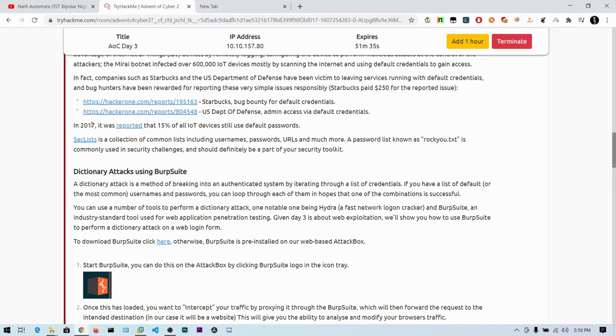We can also see that by 2017 it was reported that 15% of all IoT devices still use default passwords. IoT devices like CCTV cameras and TVs, and others, that contain an admin panel or some type of login.